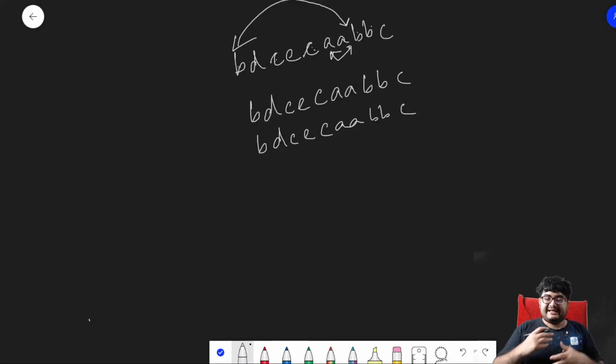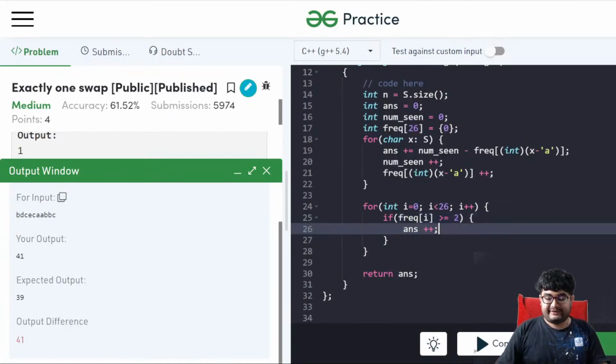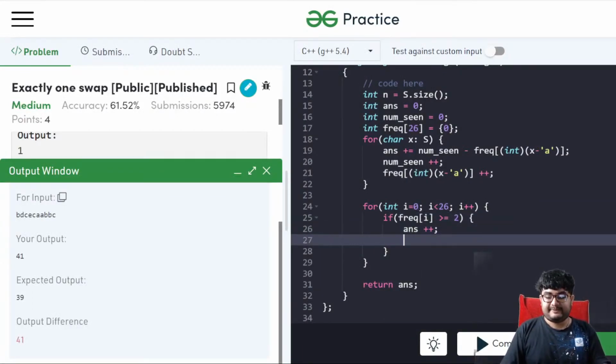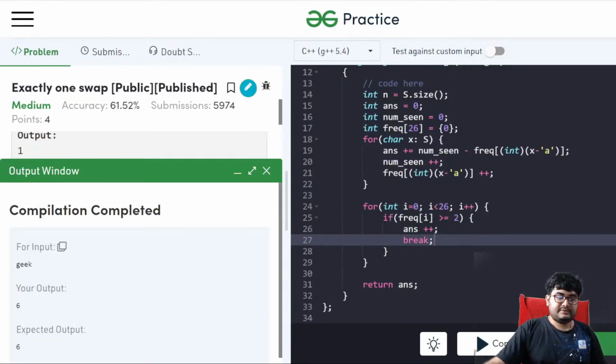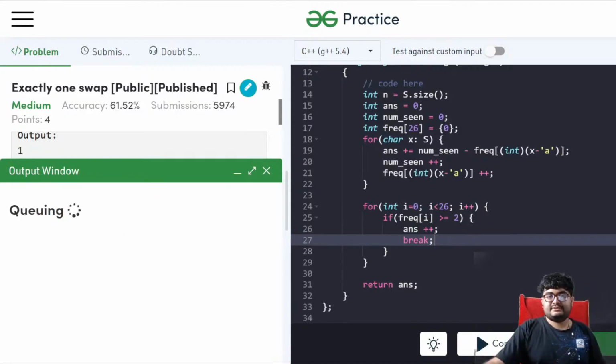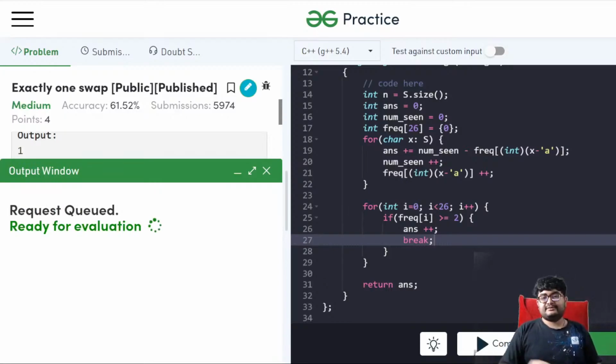So if there is any character that is repeating, if we swap them, every time we get the same string, that is the string that we started with. So only one string is there, right? So we should always, whenever we reach this, if one of them is repeating, then we can do answer plus plus and break, right? And if we run this now, this should work actually. 66. Let's submit.